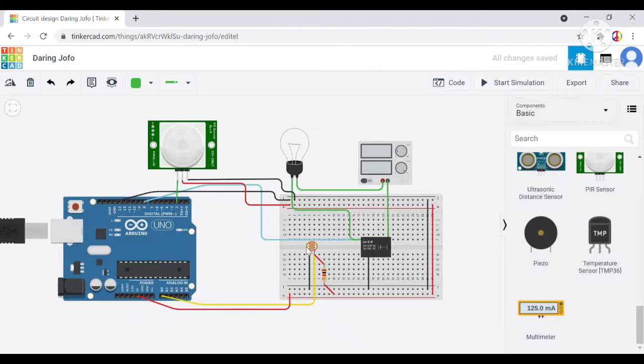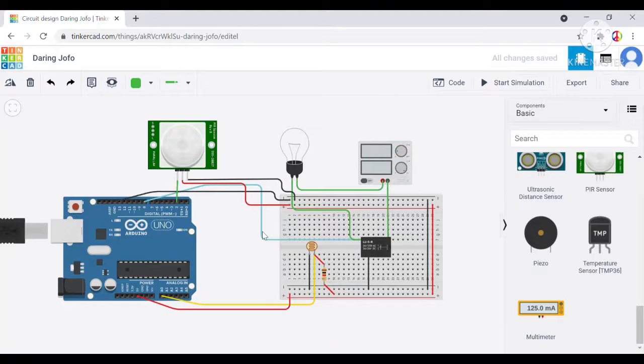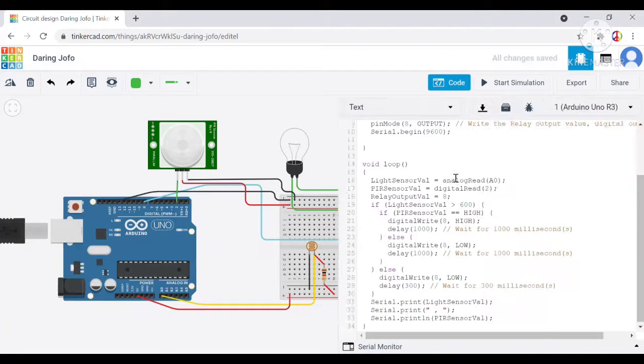If the light intensity is very low in the room, and if a person enters the room, which is detected by the PIR sensor, the light will glow. And if any of these conditions is false, then the bulb will not glow. The connections we can see from this circuit diagram. Now let's see the code I have written.